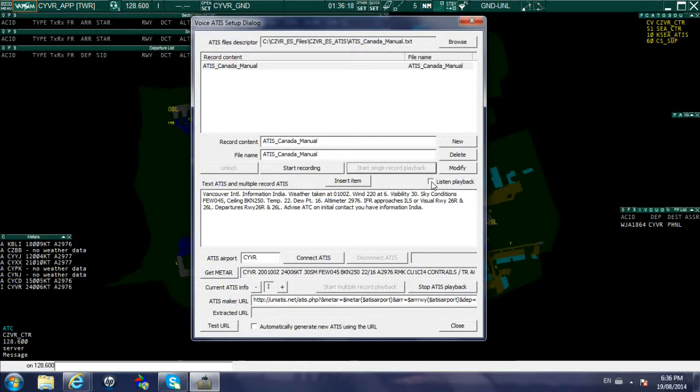Vancouver International Information. Okay, so it sounds good. Now what we need to do is just click on connect ATIS, and as soon as we do that, you can double check on the upper right of the screen where that ATIS will come on, and the ATIS frequency here on the top bar will activate itself. There we go. ATIS frequency is up. ATIS India on 124.6. And that's all we need to do for a manually generated ATIS.